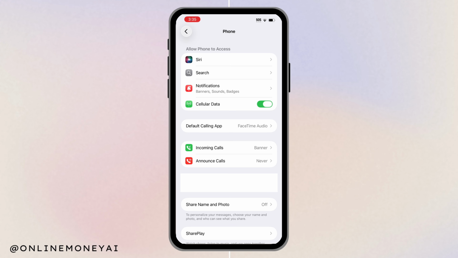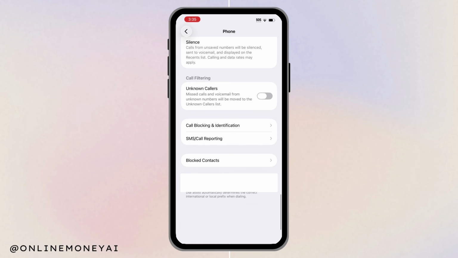When you call someone, they'll see no caller ID. To fix this, simply turn the toggle on. Once it's on, your phone number will appear normally when you make a call. That's it. Now, if you don't see the Show My Caller ID option, it may be restricted by your carrier.